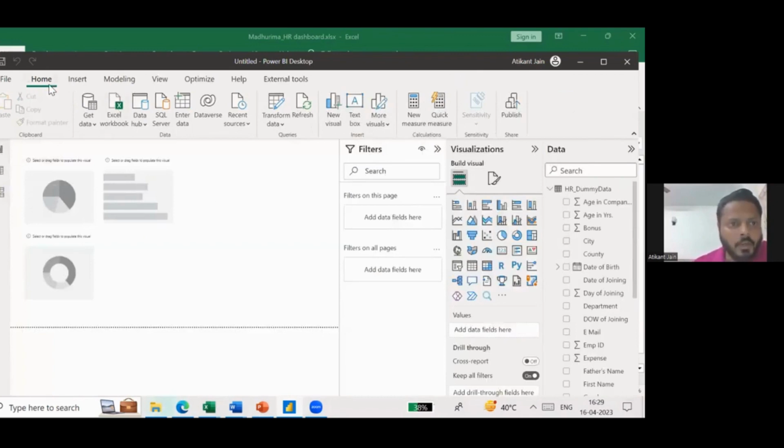Right. So again, going back to the ribbon in home, I covered get data. I clicked on Excel workbook to import the data. Again, these are all data sources, so I don't need to explain this. For example, if you want to create another table, simply like Excel, you will click enter data.